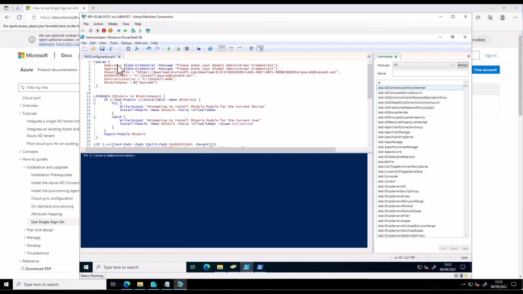So looking at the script, the first thing it does is it obtains your domain admin credentials and your global admin credentials. Now this may be the same account, but it also may differ, which is the reason it grabs them both separately. Then there's the link to the Azure AD Connect MSI, followed by the MSI path, the extract location, and any required modules. For this purpose, the Azure AD module is required, and the foreach loop here, if it doesn't exist on your machine, it will go ahead and install it.